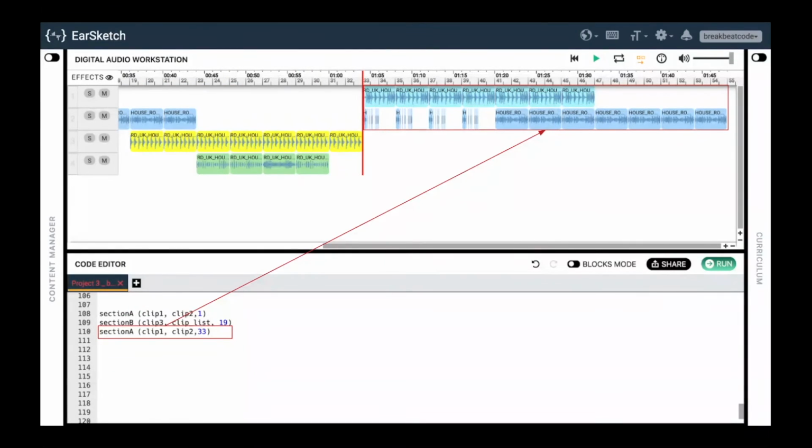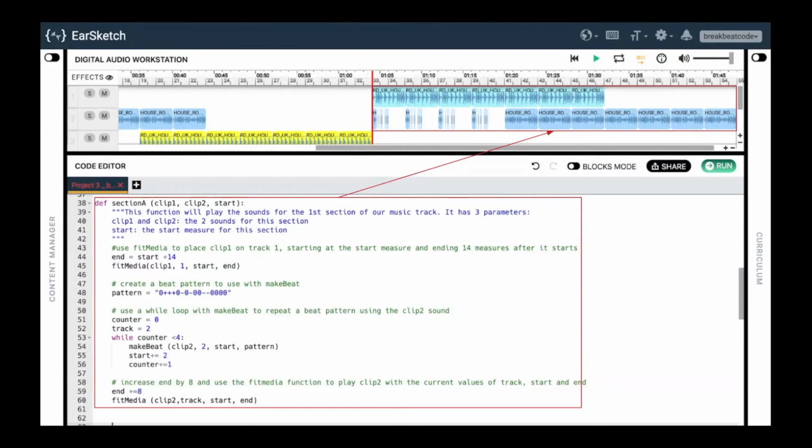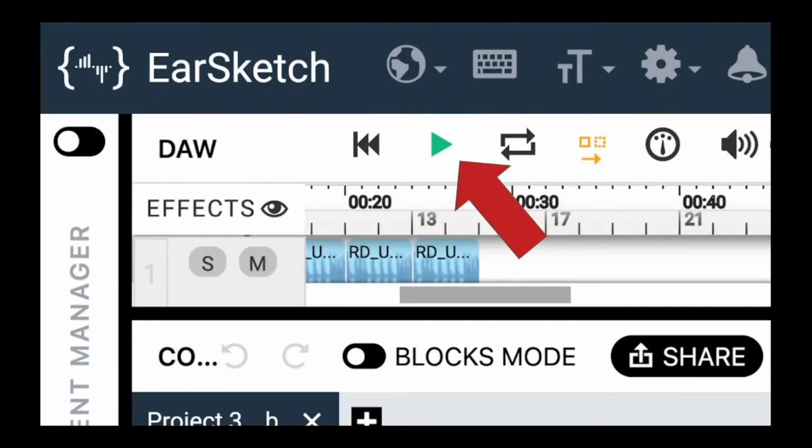We call section A again, this time with the arguments clip 1, clip 2, and the start measure of 33 like this. Section A, in parentheses, clip 1, comma, clip 2, and 33, which simply means that we run all the code in the section A function again, this time starting at measure 33. Click the play button.